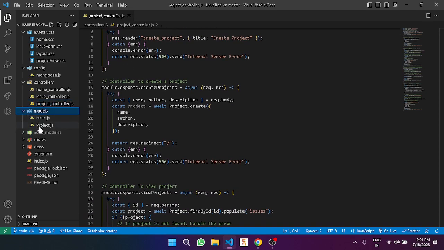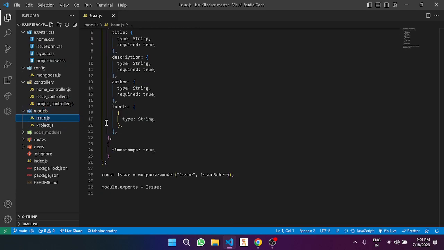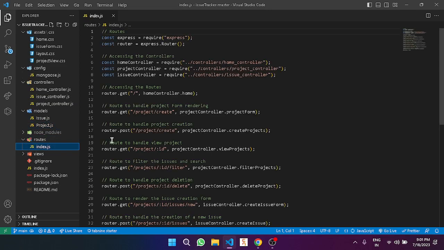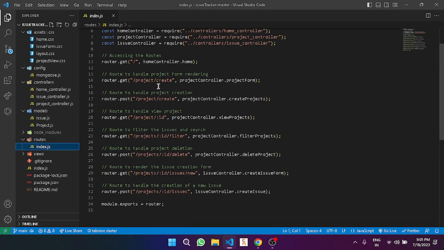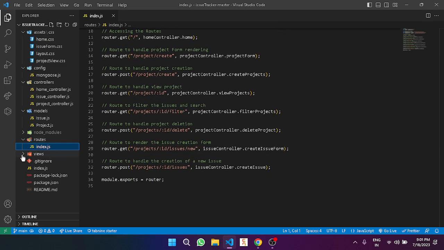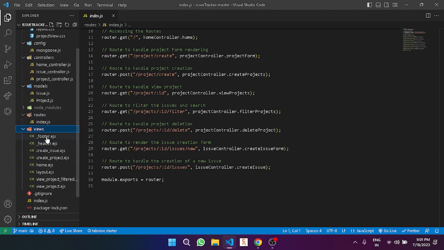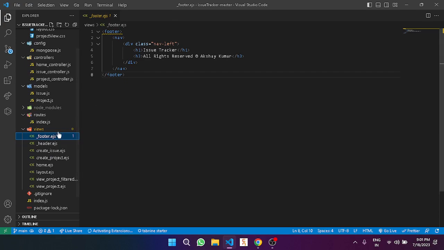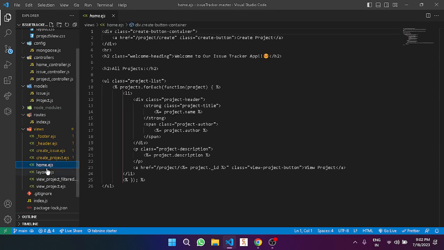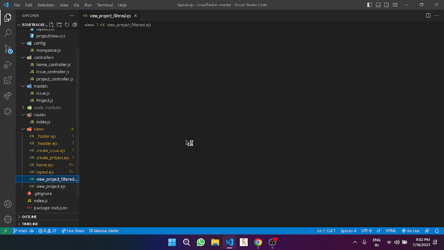In models I have two JS files: issue, which handles the issues, and project. In routes, I have index.js. This is the main file. Here we access the controllers, and we handle project form rendering, creation, view project, issue and search, deletion, etc. And in views I have all the EJS files: my footer, with all rights reserved Akshay Kumar, my header file, create issue form, create project form, home EJS, layout, and the view project filtered form.